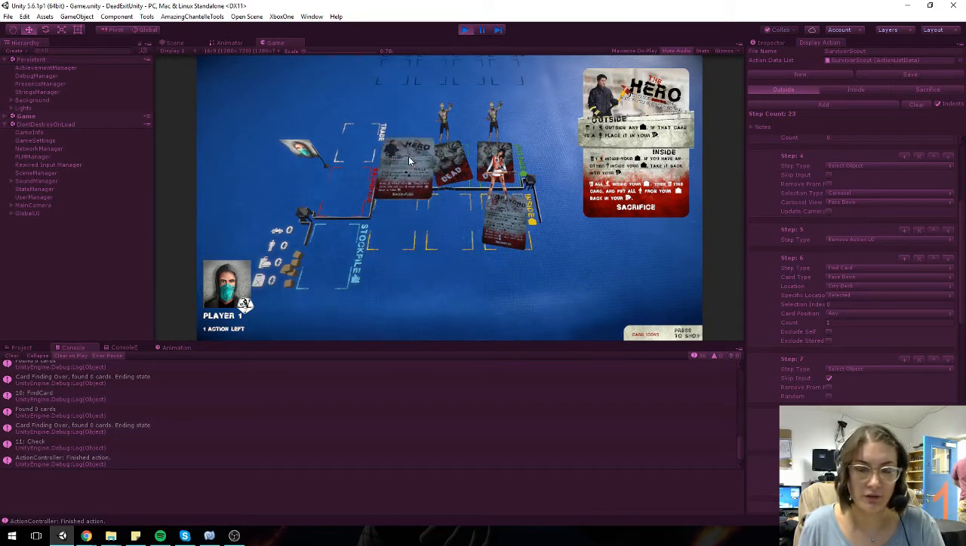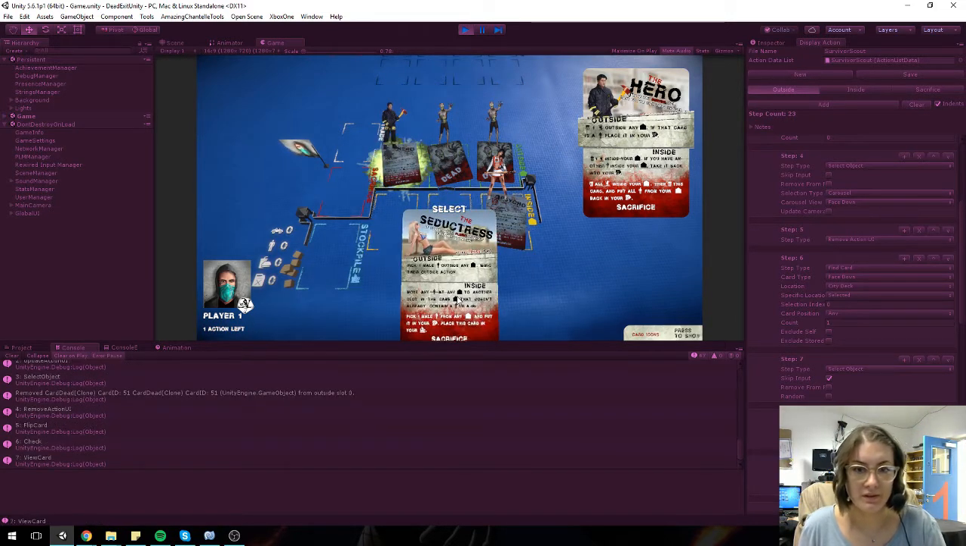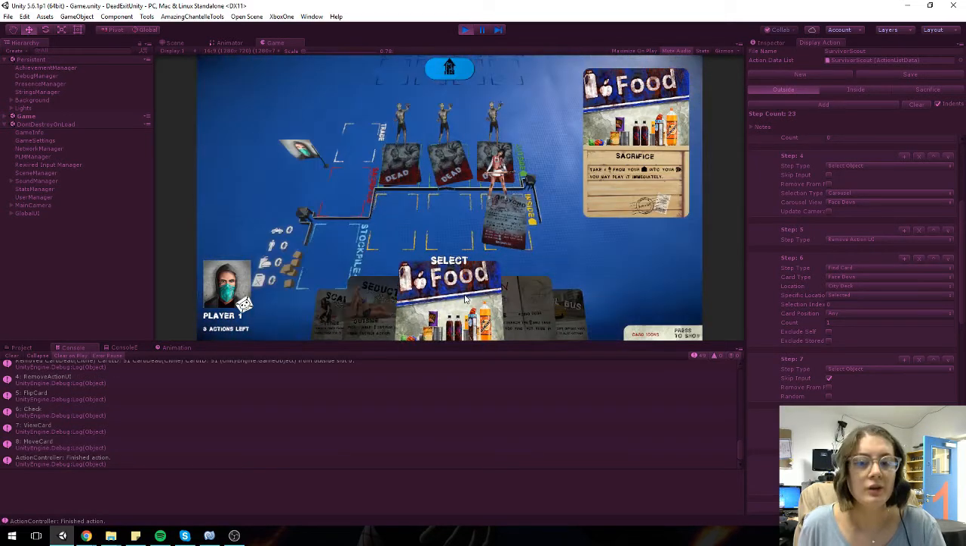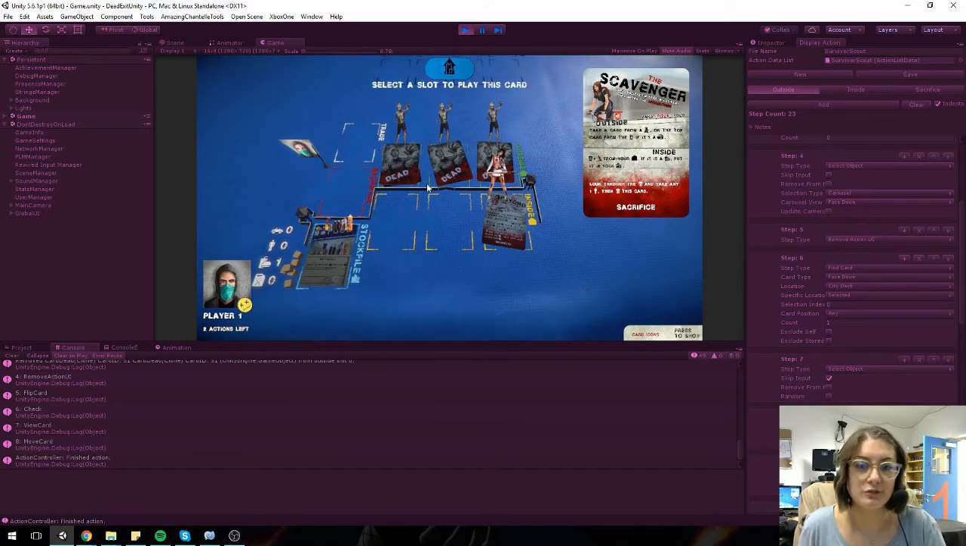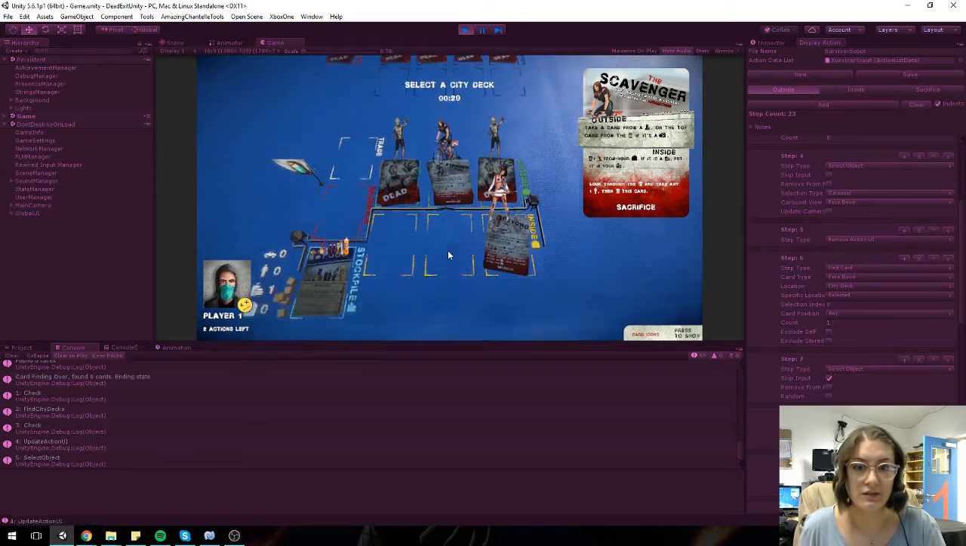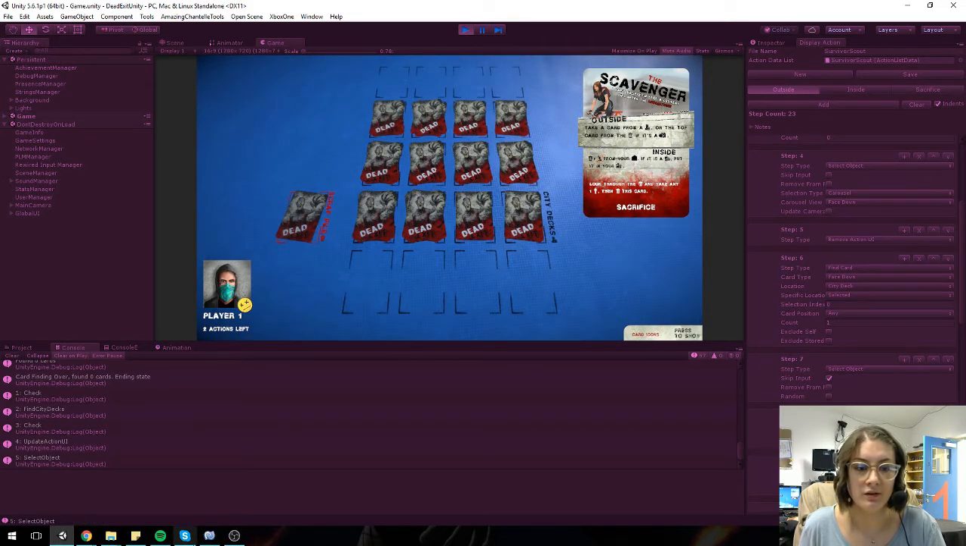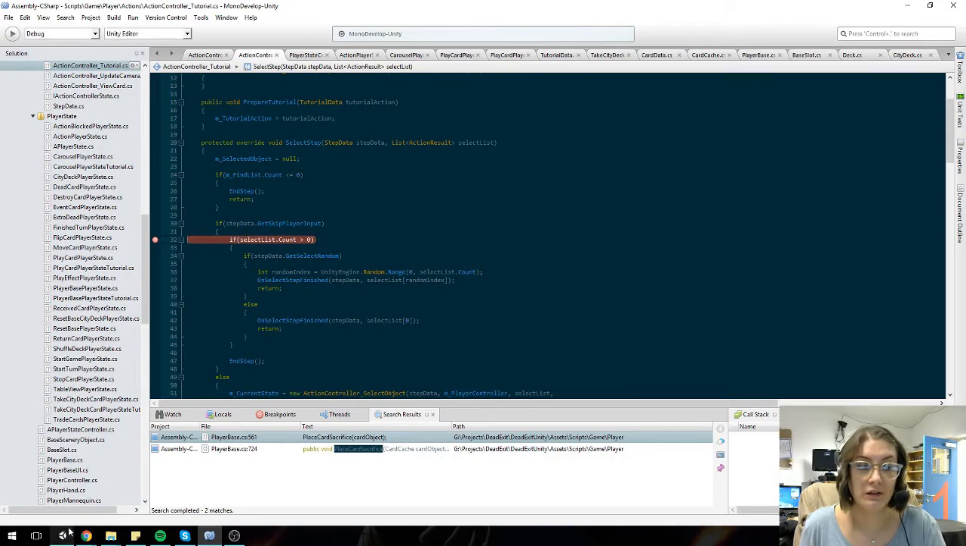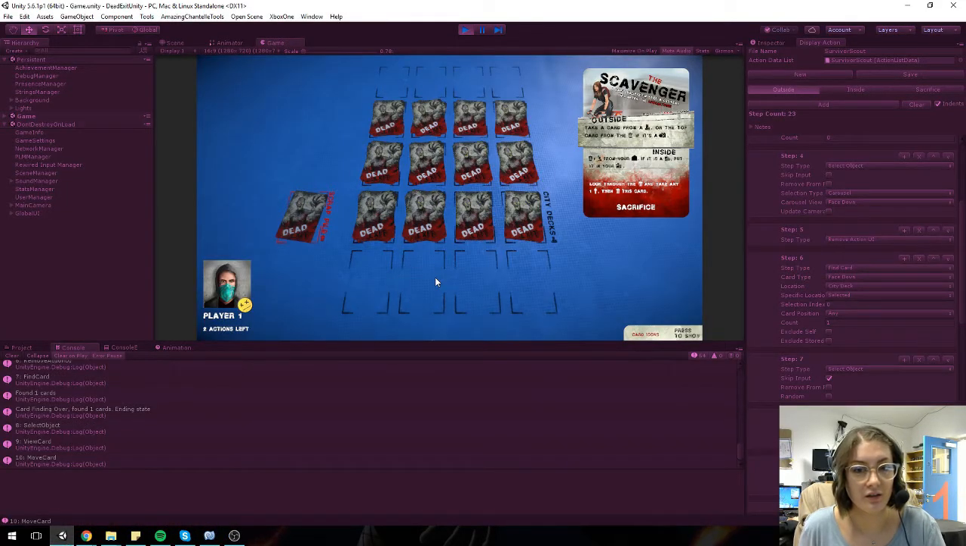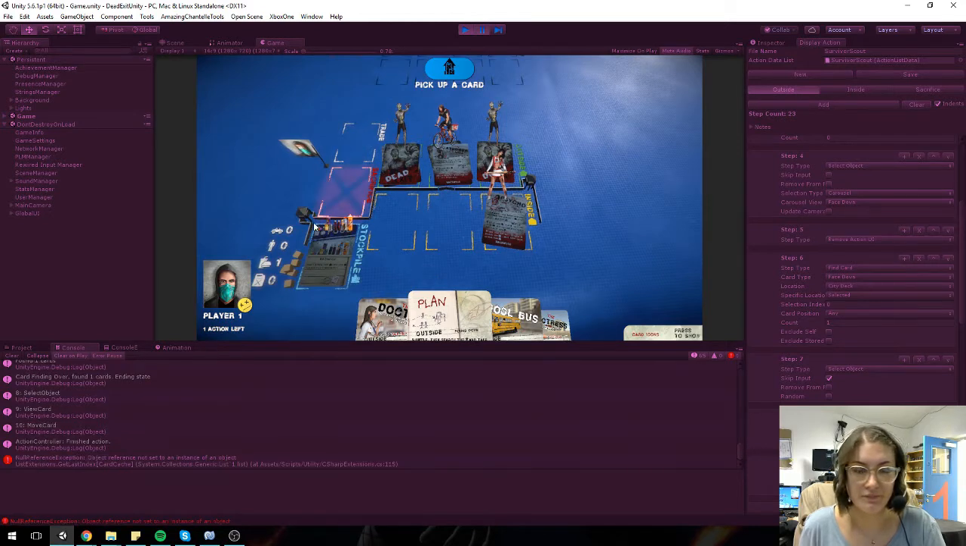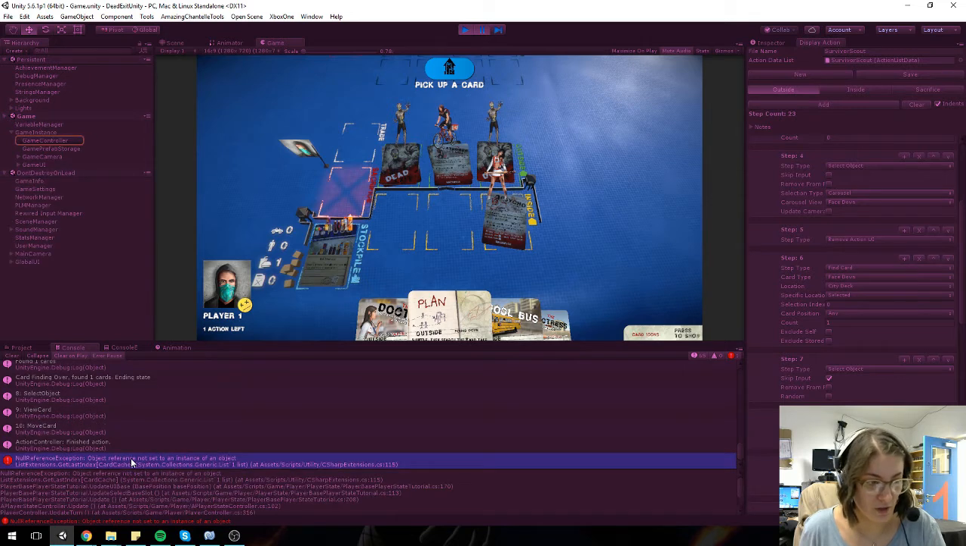So then we still play the hero, exactly the same. It is still the seductress. We play the food, but now we have to play the scavenger outside. There's the doctor. Cool. Everything works fine, apart from the fact something else breaks. Okay, what is meant to happen at that point? We're meant to pick up the hero at that point. So why is that breaking?